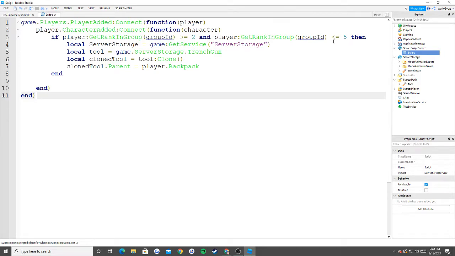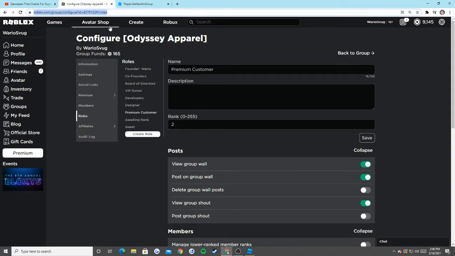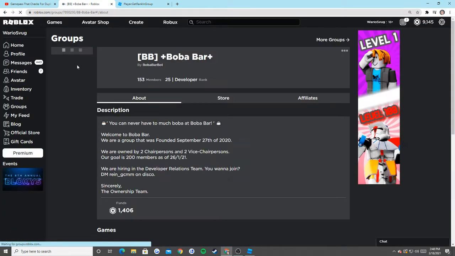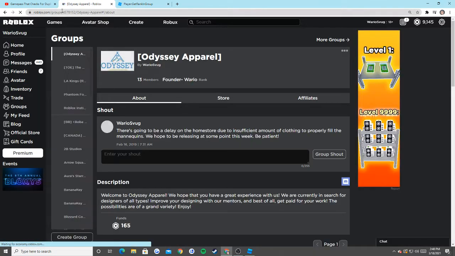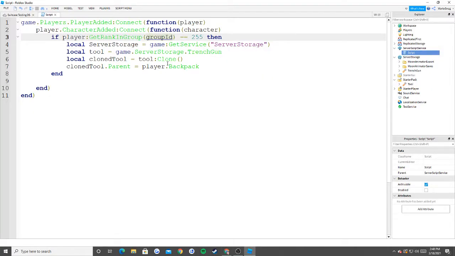But for now, we're just going to make it so that someone who is the owner of the group gets it. And now you're probably wondering, what is the group ID? Well, let me go back to my groups page, and let me go to my Odyssey apparel. The group ID is going to be this digit number up here. I'm going to copy that, and put it where group ID is.